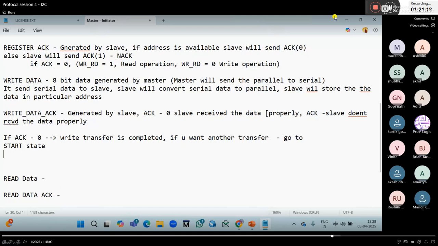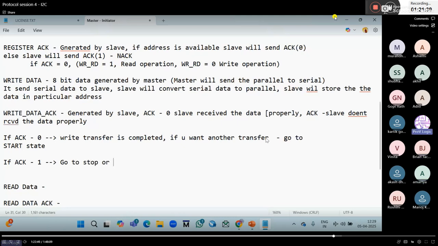Next, if not acknowledgement, if acknowledgement is 1, what happens? Go to stop state or start state simply. Go to stop or start state. Okay. Now, read data.